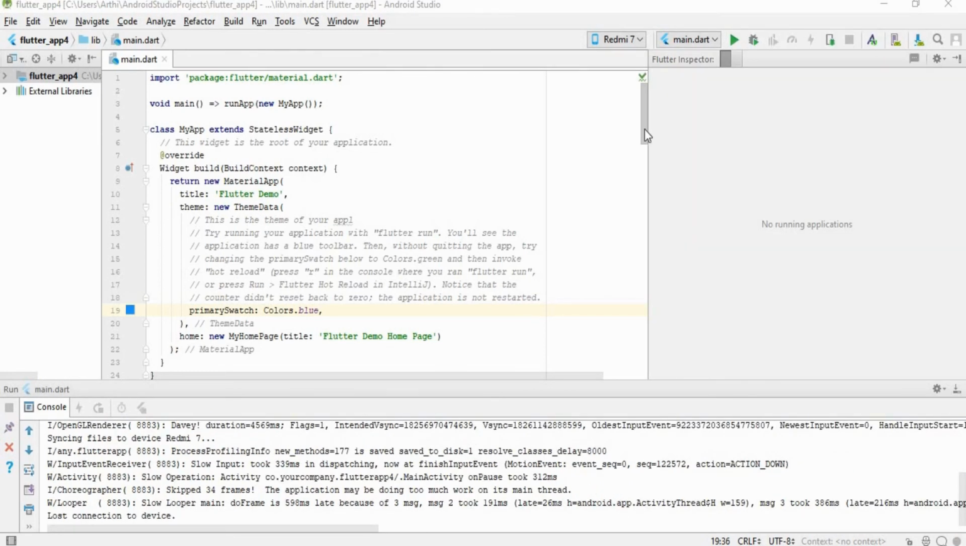In this way you can use Flutter to develop mobile apps. This is a very basic video. I hope this video will increase your interest in the area of mobile development.